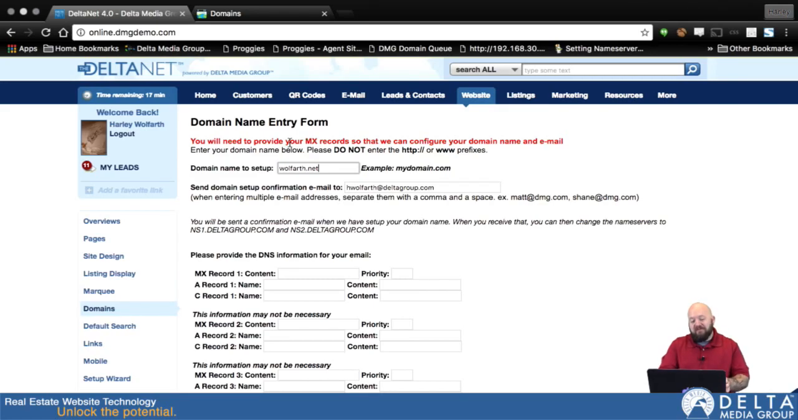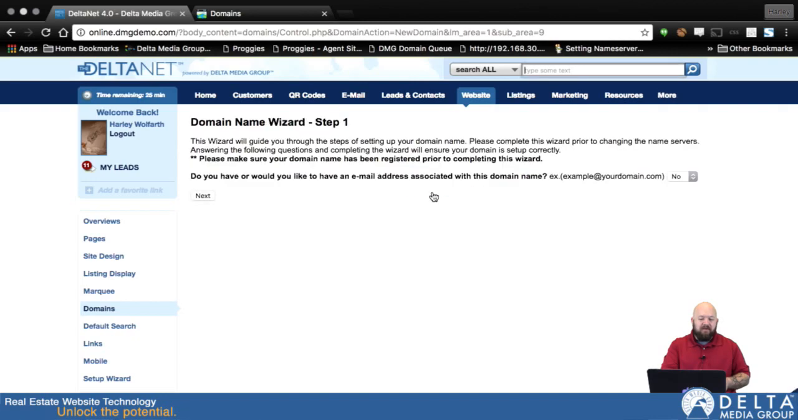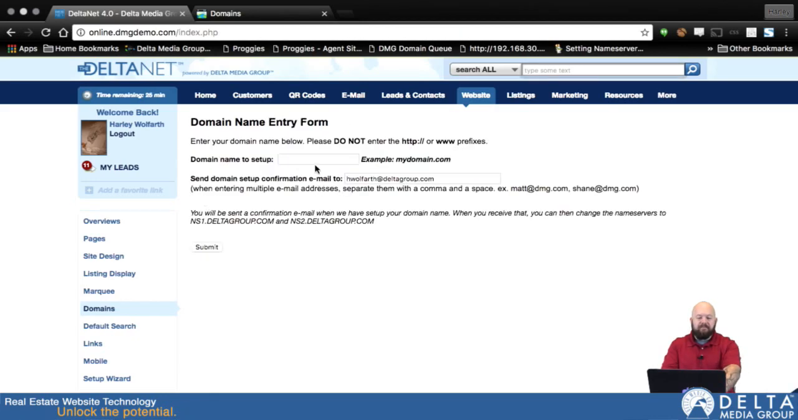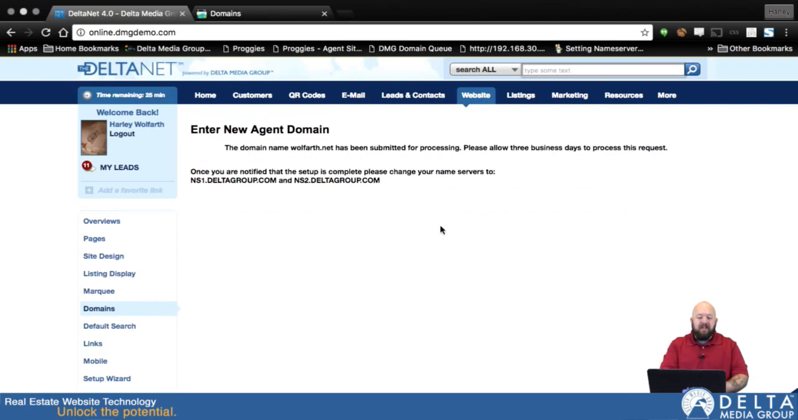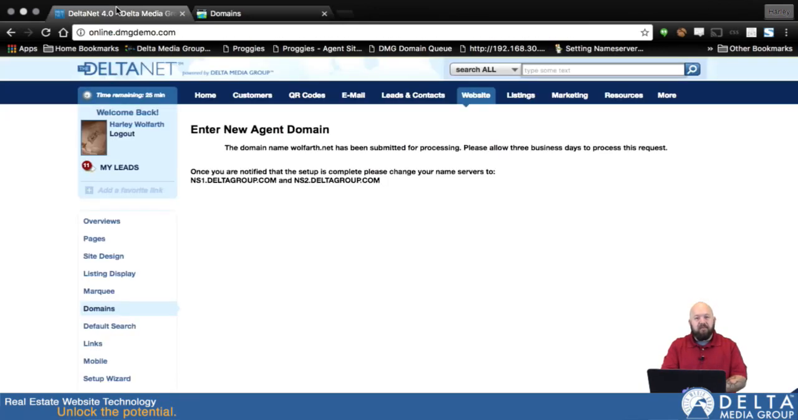So just to simplify matters, step by step, if there's no email, you will go into the DeltaNet, go to website, domains, set up a new domain name, we'll say no for email, type in your domain name, make sure this is the email address you're actually using, and hit submit. You'll then get an email usually the same day, sometimes within a couple hours, sometimes a couple of days. You'll get an email once the domain's been processed that just says you've processed your domain and you can now change your name servers. You'll go into GoDaddy, you'll follow the process to change your name servers, and that's it. You'll be good to go.